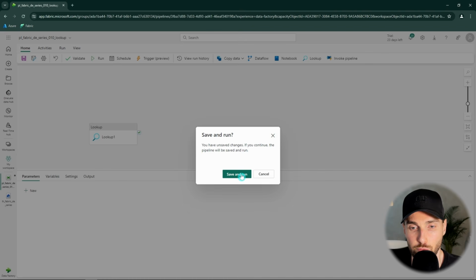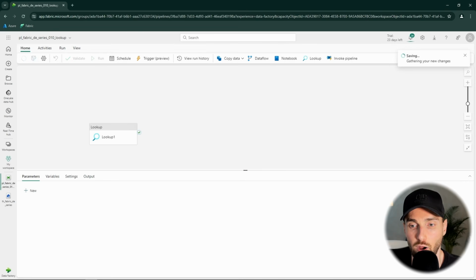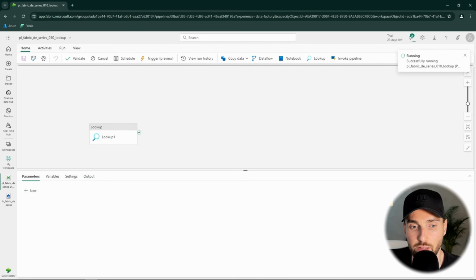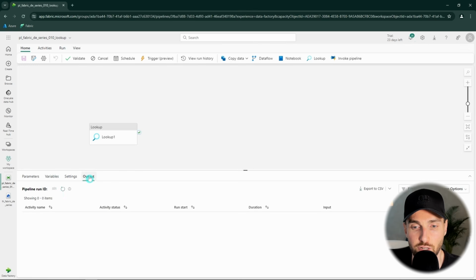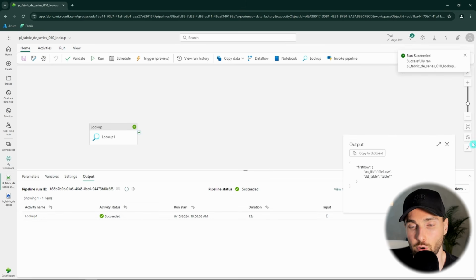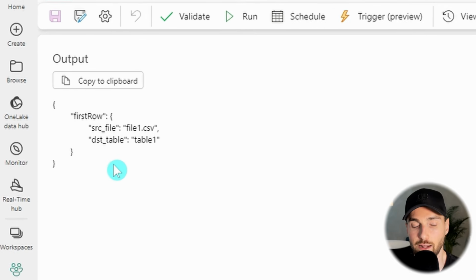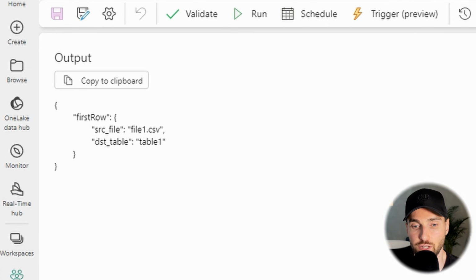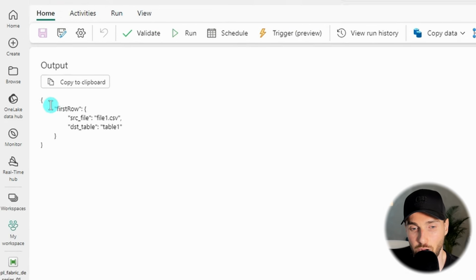Now our pipeline is running and should be done quite shortly, since the lookup activity should be a very fast activity to execute if files or tables are small. Now our pipeline is done and we can check the output. We can see that our output is a JSON object with a property called firstRow, and in that property we have another object with two properties that match the columns in our file.